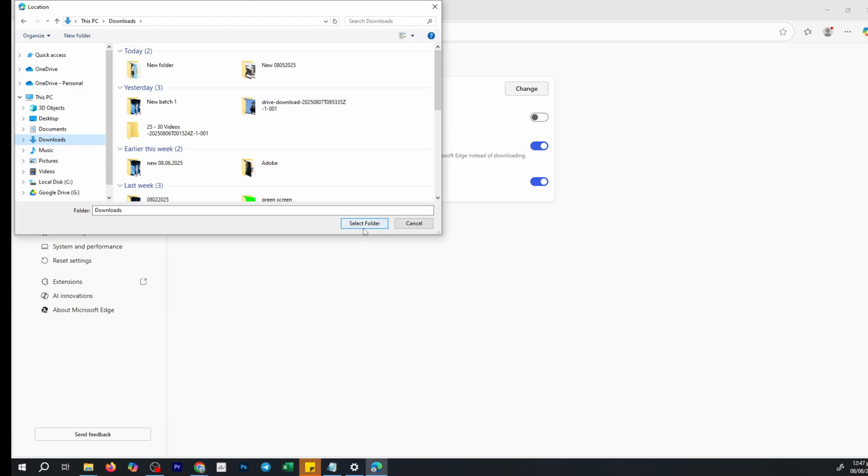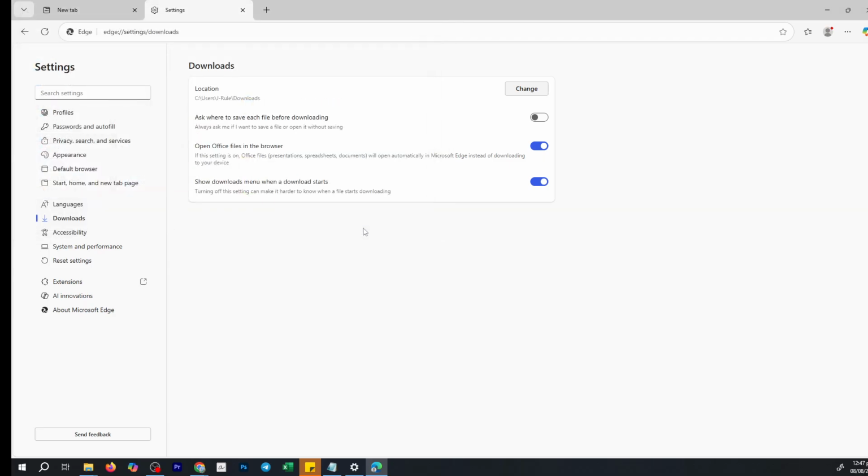And that's it. You've successfully customized your download location in Microsoft Edge. From now on, every time you download a file, it'll automatically go to the new folder you chose, making it much easier to find what you need quickly and efficiently. This small customization can save you time and help keep your files organized, so you can focus on more important tasks at hand.